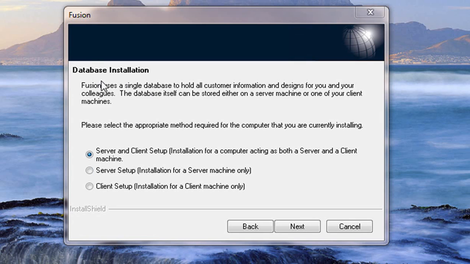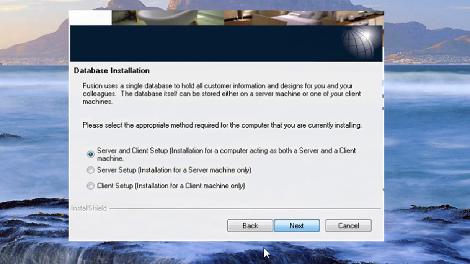For the database installation, you would use the server and client setup. This is what you would use all the time for all installations. So we're going to click on Next.